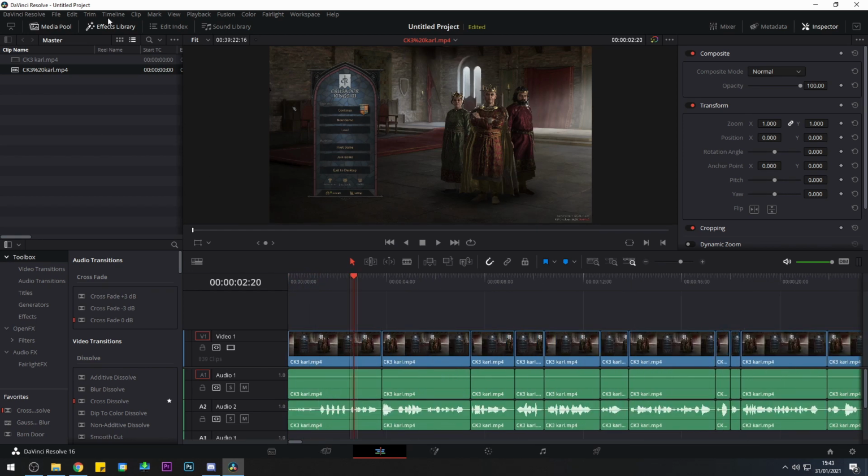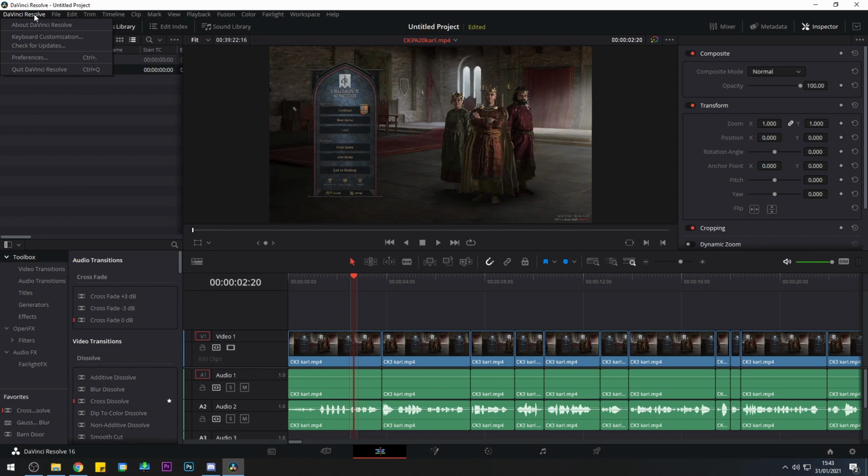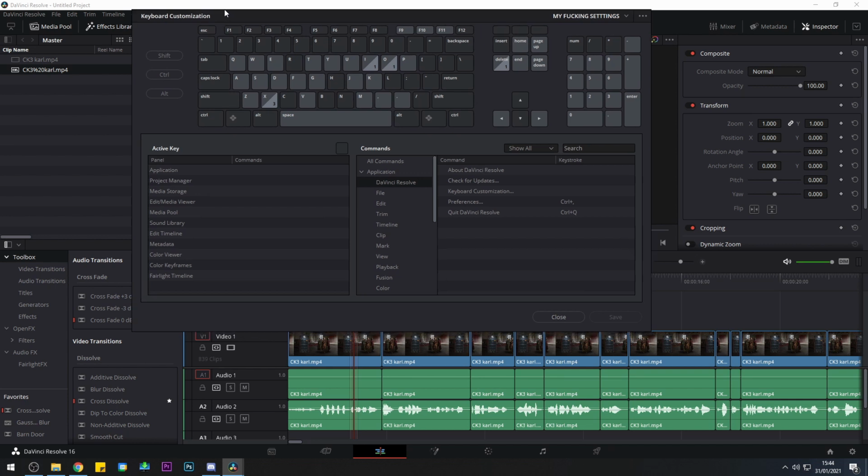Next up, setting up the keybinds. So the keybinds that come with DaVinci Resolve, in my honest opinion, are absolute trash. You go into DaVinci Resolve, top left, and go into keyboard customization. The defaults here are honestly trash. So let me show you the keybinds that I use to get the maximum efficiency out of editing.